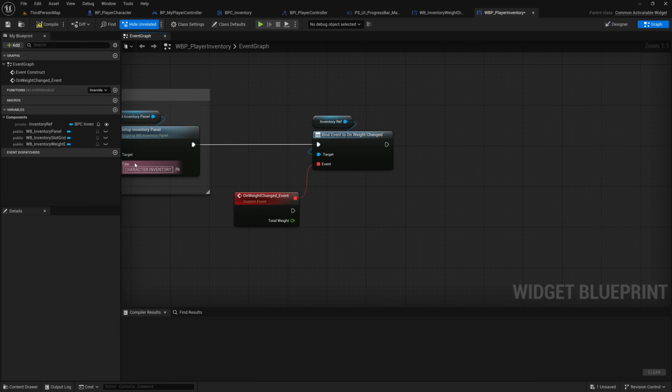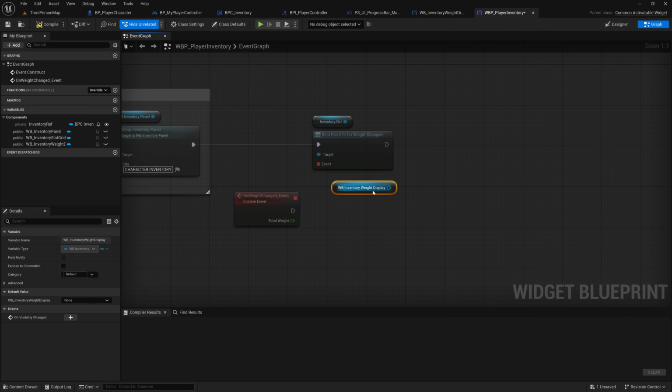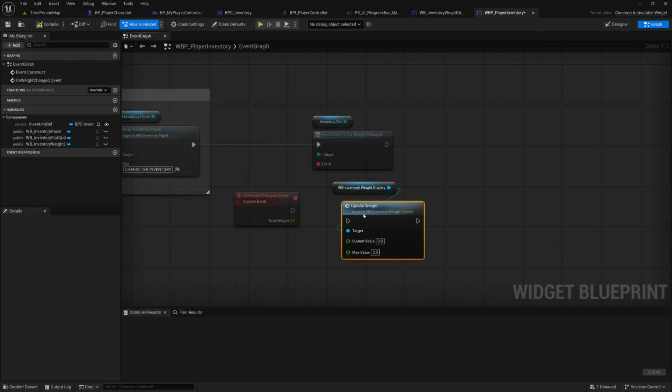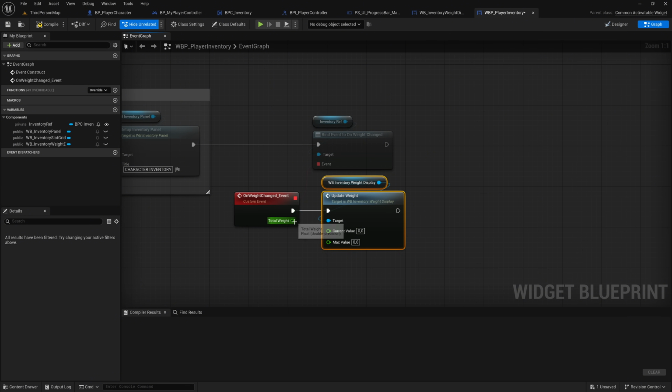Now drag the WB_inventory_weight_display widget into the graph and call the update weight function. Connect the event execution to this node, then connect the total weight pin to the current value input. For the max value input, enter a temporary value of 1000.